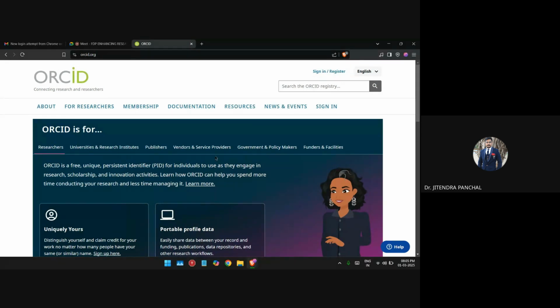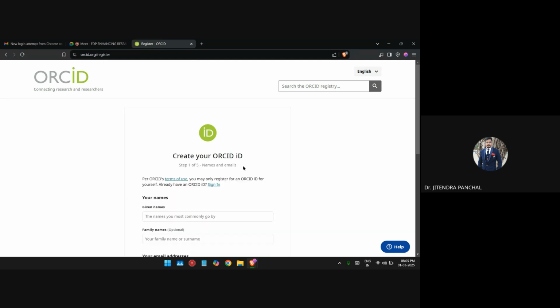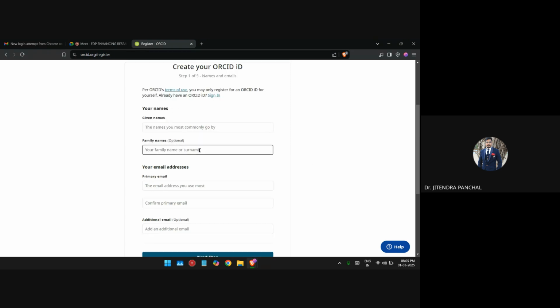Those who already have this are all aware of it, but those who do not have this profile, let's see how to create it. First of all, you need to click on this sign in or registration option. When you click on this, you will land on this portal, and here you can see sign in to ORCID ID. So it is given over here. You can click on this, and then create your ORCID ID. It is mentioned over here.